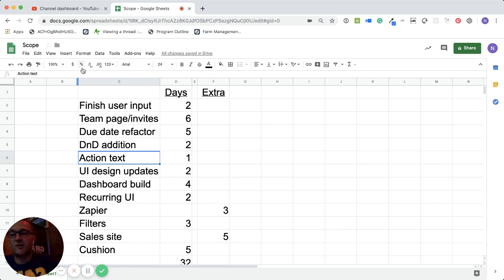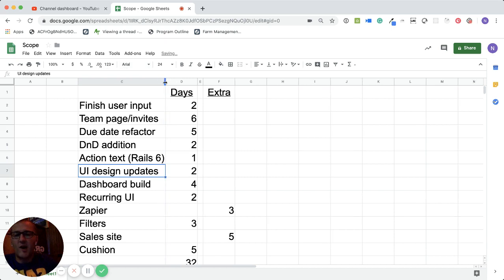We're going to be adding something called Action Text from Rails 6 to both the tasks and the process. Anywhere where there's a big comment box, Action Text comes with a lot of things like bullets, formatting. You can automatically add images, and so we're going to be adding Action Text. And so I estimate that being a day.